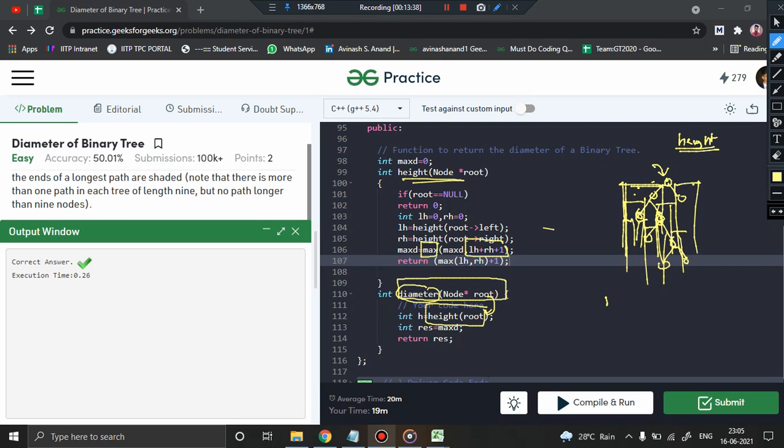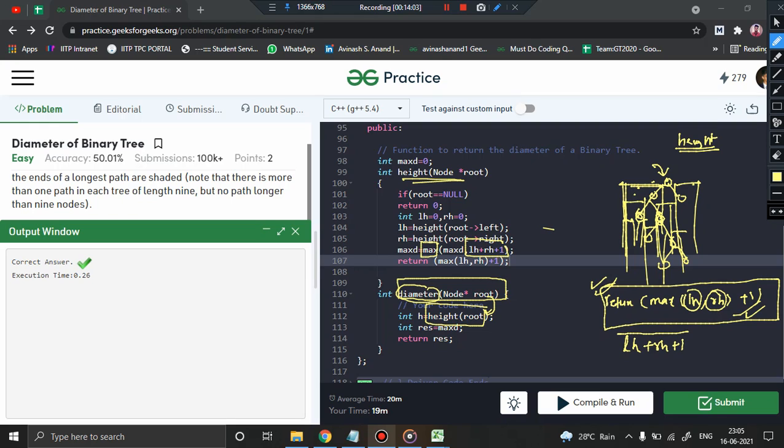And then we used to return what? We used to return the maximum of left height comma right height plus 1. This was nothing but the height of the tree. This is how we used to compute the height of the tree. Now the idea that we used is, since at every node we are computing the left height and the right height, if at that node I compute left height plus right height plus 1, don't you think it will give me the diameter of the tree? Definitely it will give me the diameter of the tree.